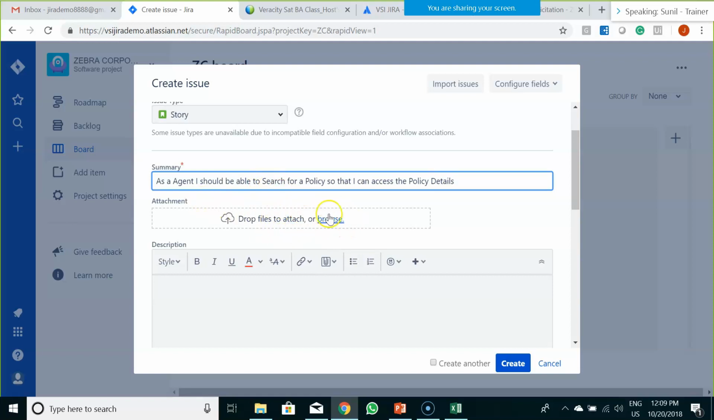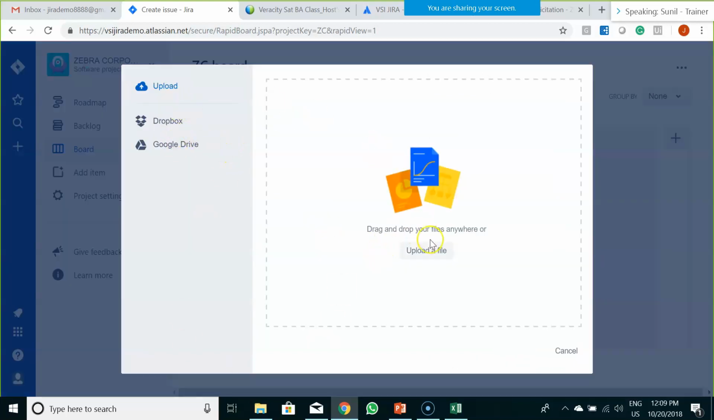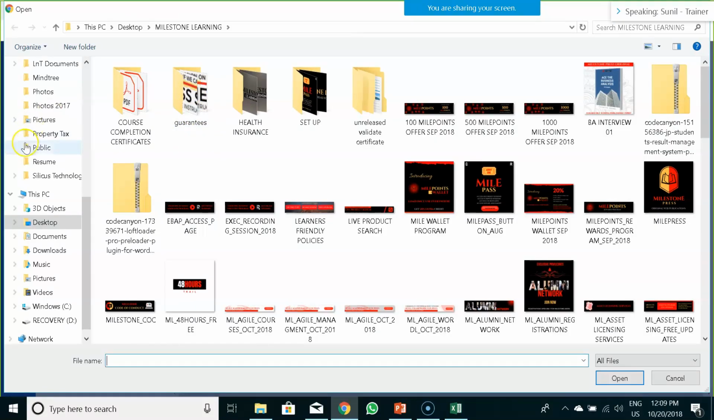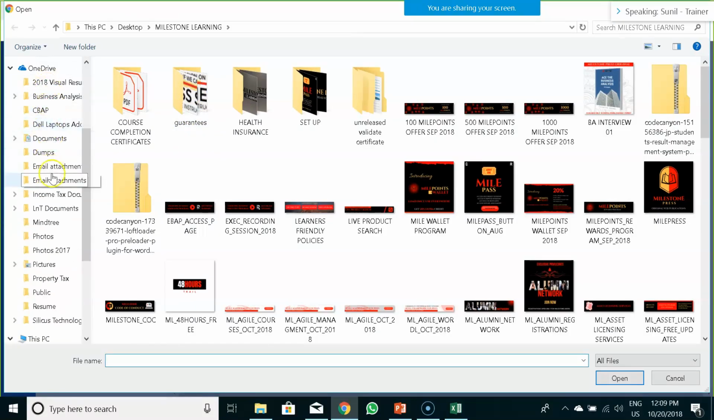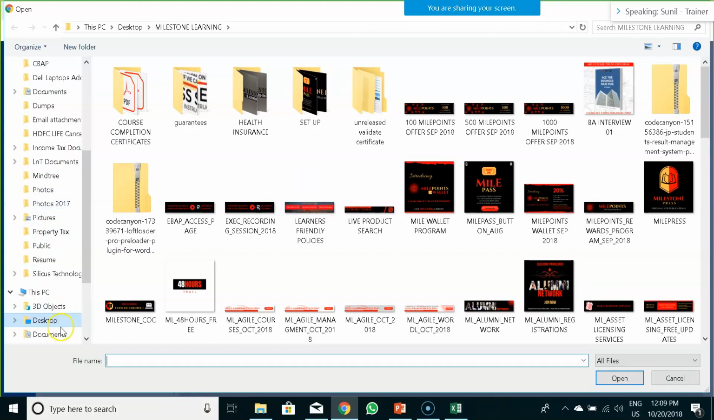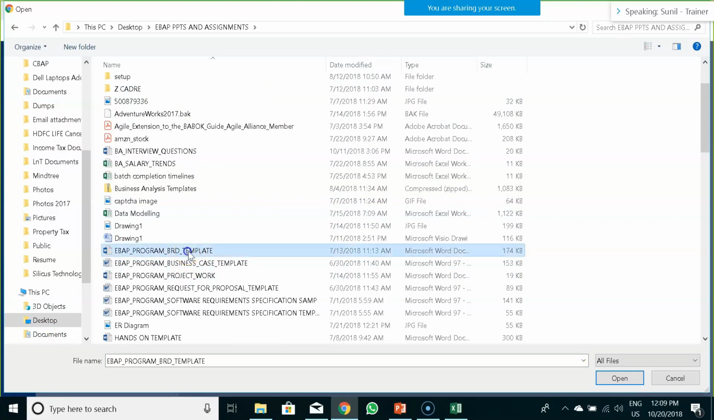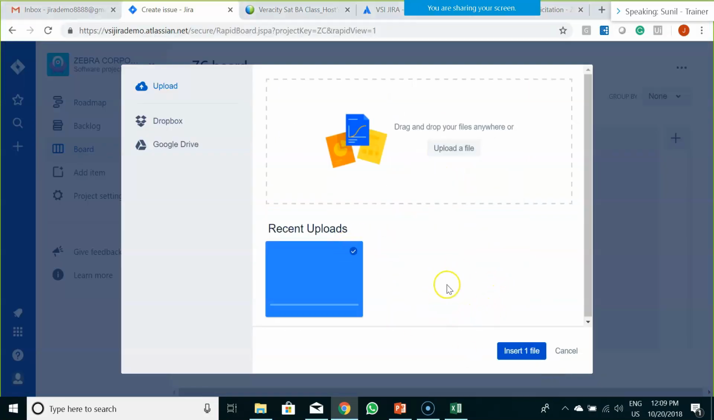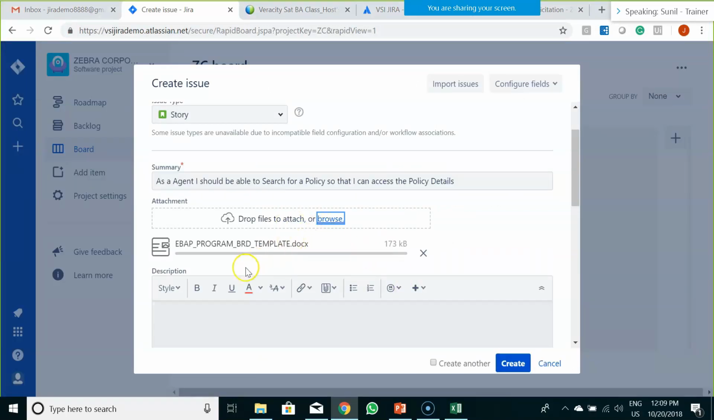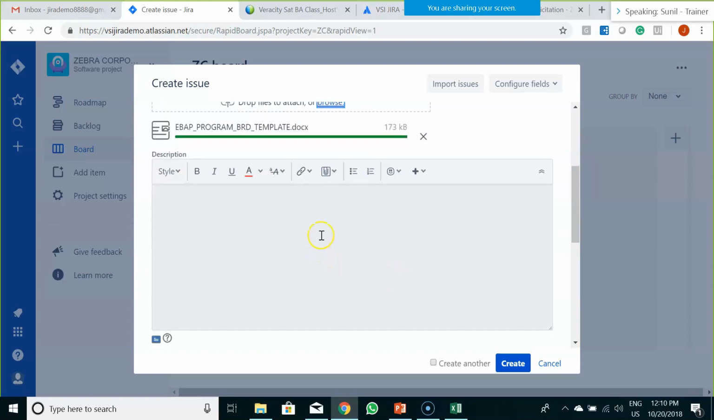Now here you can attach all the necessary artifacts. For example, if there are any UML or use cases that you have created, you can attach them. You can attach from a computer, or if it is stored in a Dropbox shared drive or Google Drive, you can do it that way as well. For example, if I click on my desktop and pick one artifact, a sample business requirement document, I can insert that file. This particular BRD relates to this particular user story.